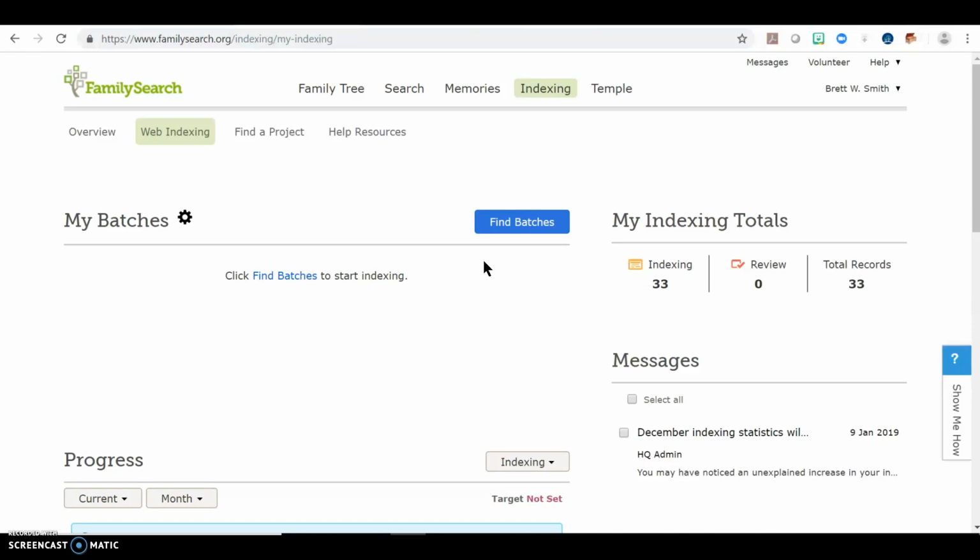But this can be a very fulfilling and fun activity to do. So like I say, if you get frustrated with something, just go find a different batch, because this should be enjoyable. And I think you'll find that it is.